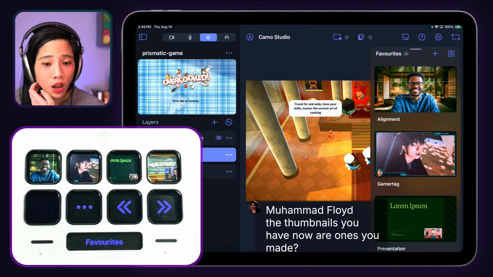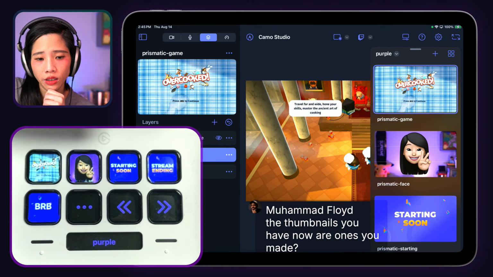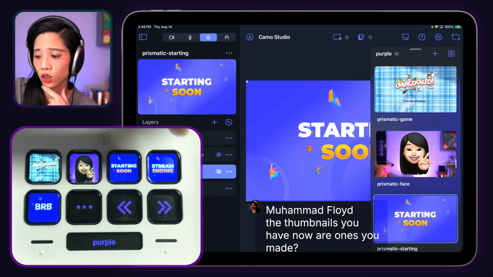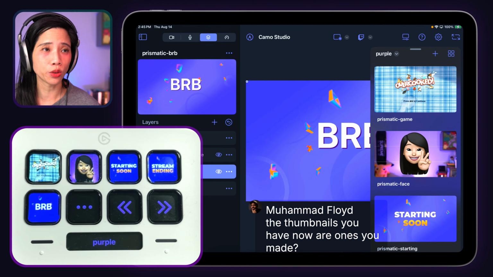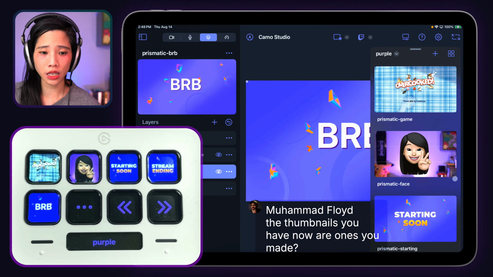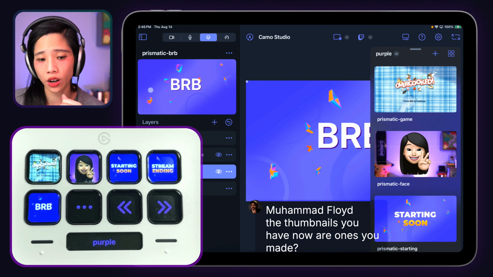So Mohammed, the ones I'm showing are a mix. For example, in my purple scene collection, the starting soon, the stream ending, and the BRB scene, those are just the previews of the scene itself because they're pretty simple and straightforward scenes. I didn't really feel the need to change them. I thought the preview worked very well.